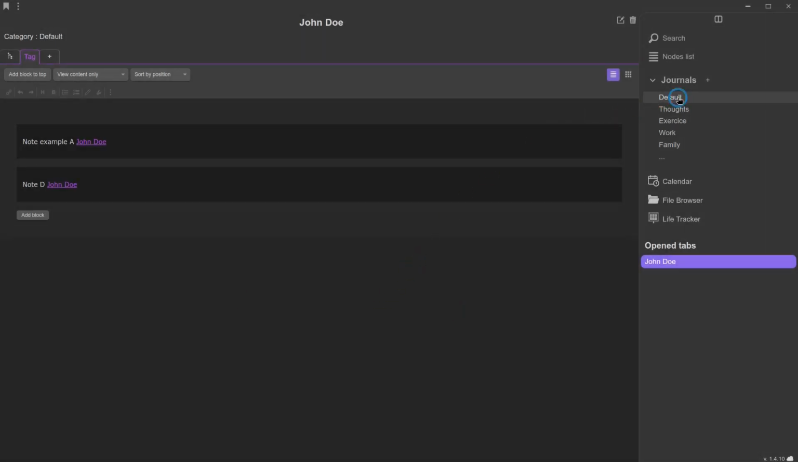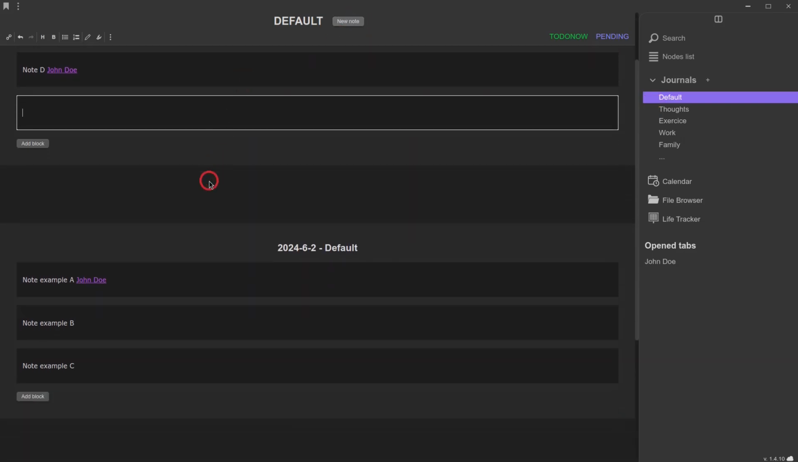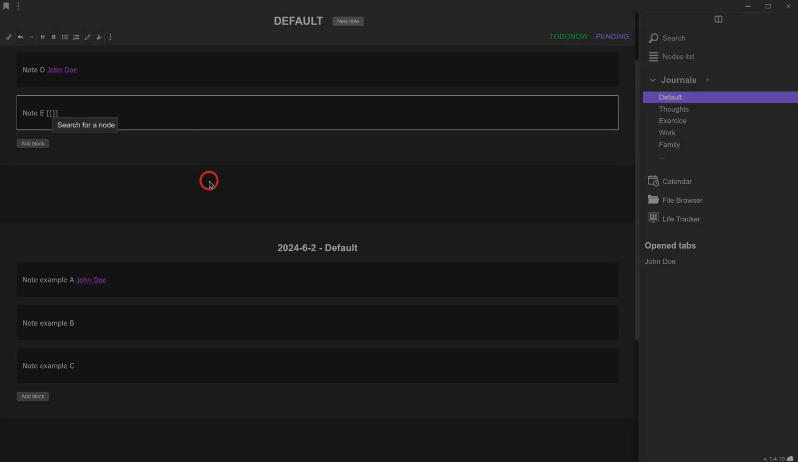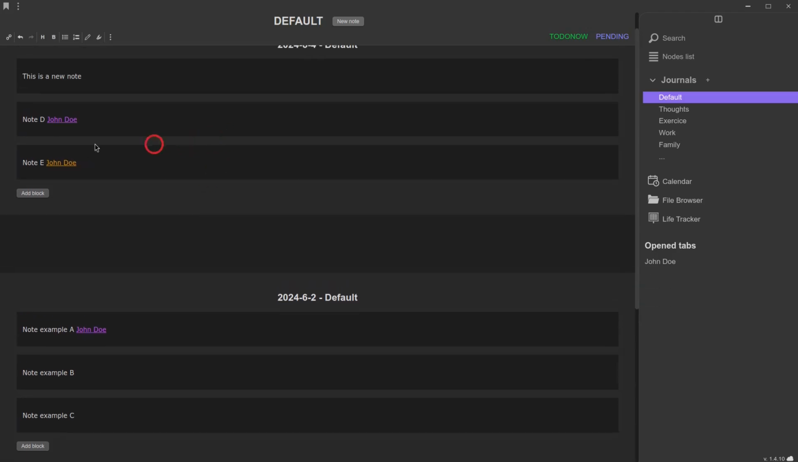For example, here, I return in the default journal. I create a new note, and in this note, I will create a new link to John Doe. But instead of tagging John Doe with a hashtag, like I did before, I will use square brackets to make a link to John Doe. So we can see this link to John Doe is not the same color. The previous ones were purple. This one is orange. What does it mean?